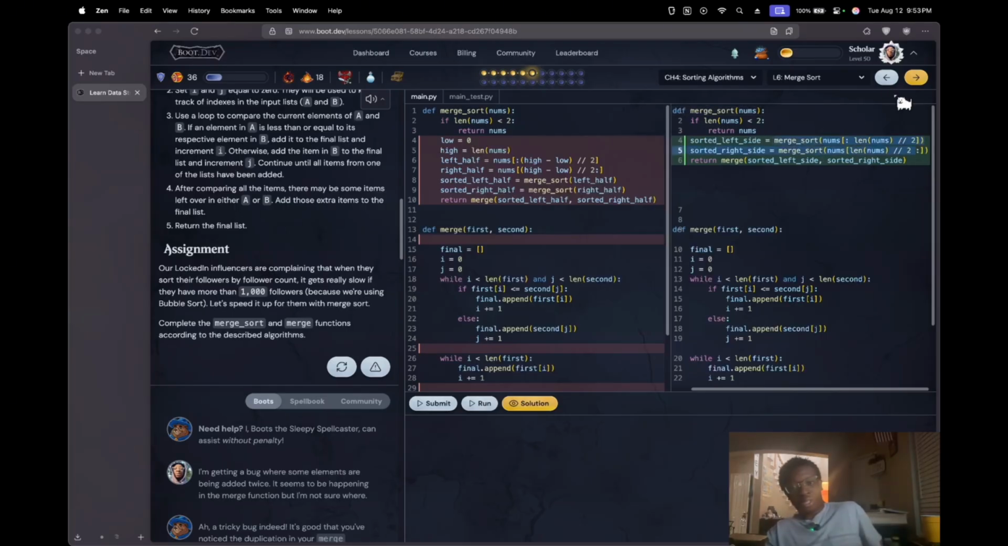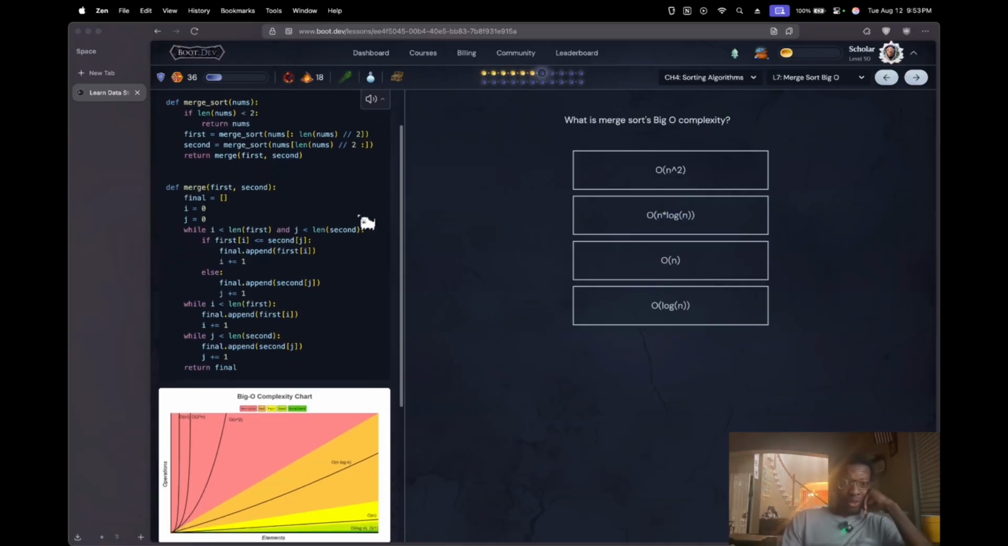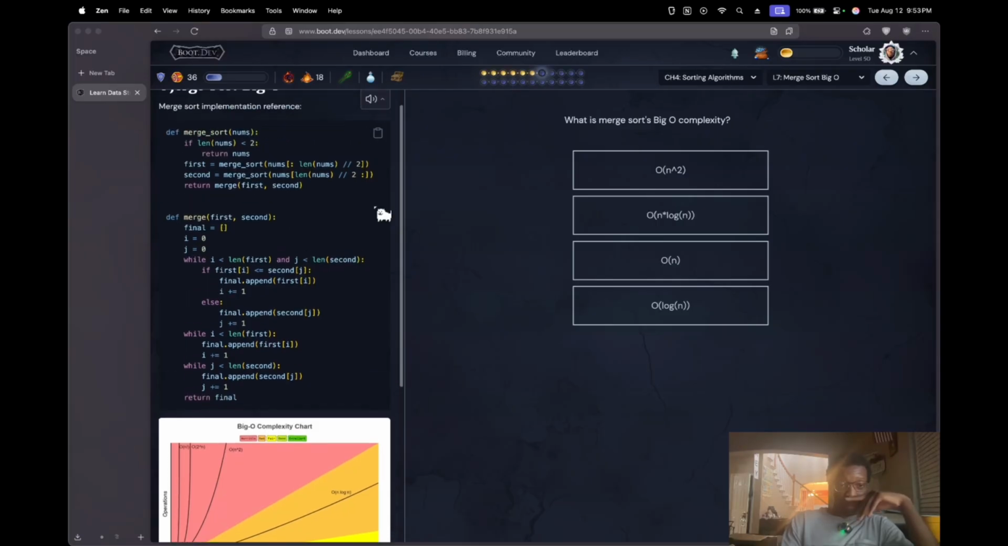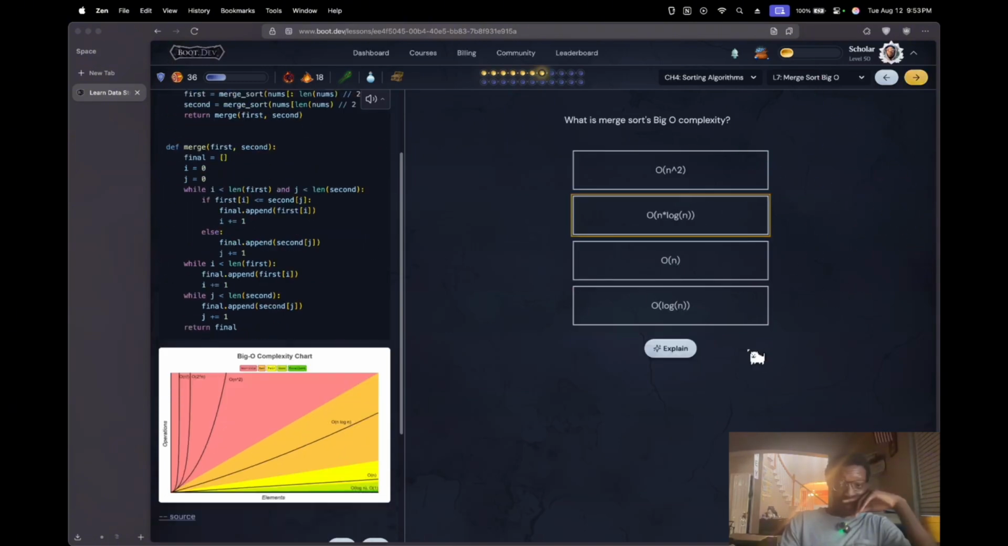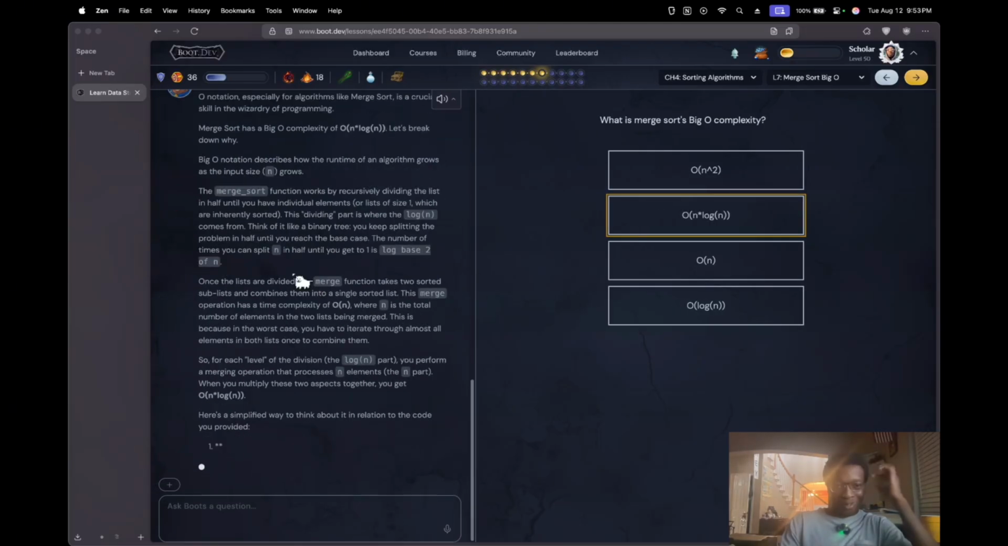Interesting way to do it, a lot cleaner than mine. Yeah, now we're on, it's talking about merge sort big O. What's a merge sort big O complexity? It's O of n log n, right? Yeah. I don't actually know why that is. I just know it from memory.